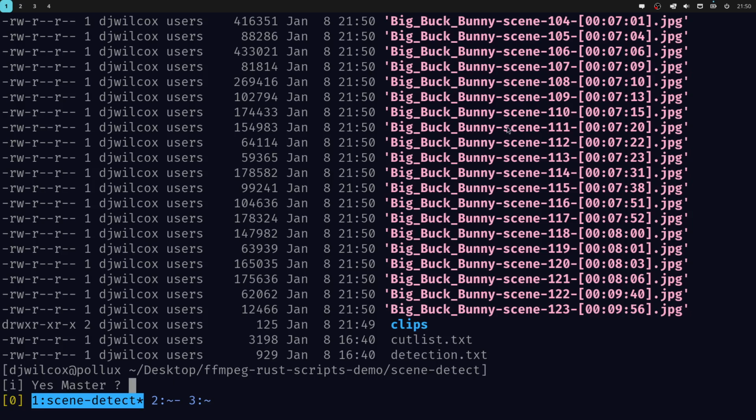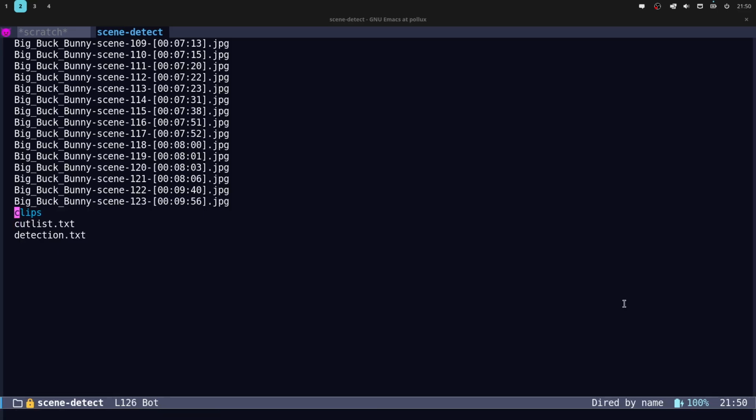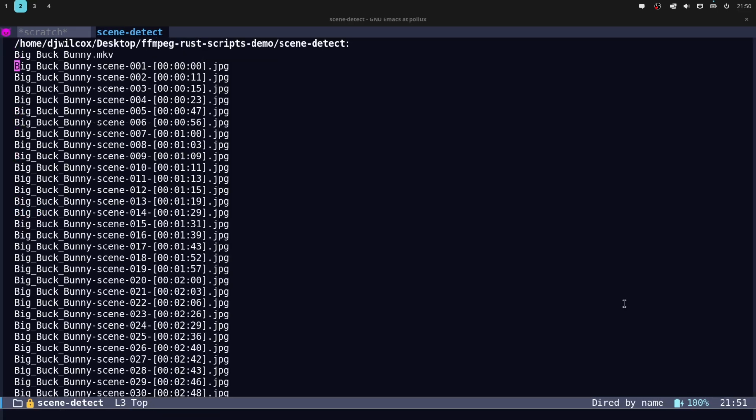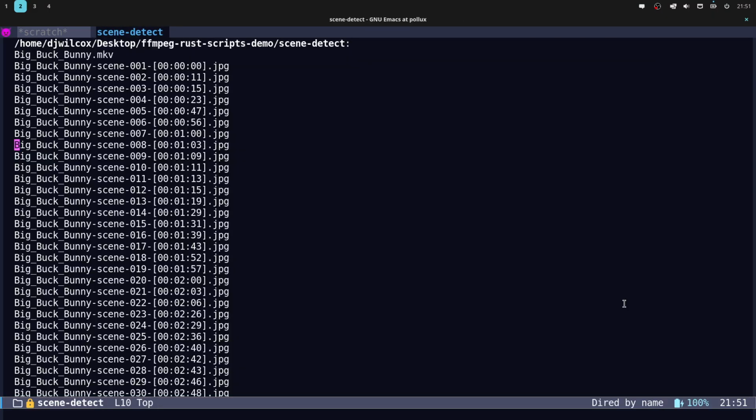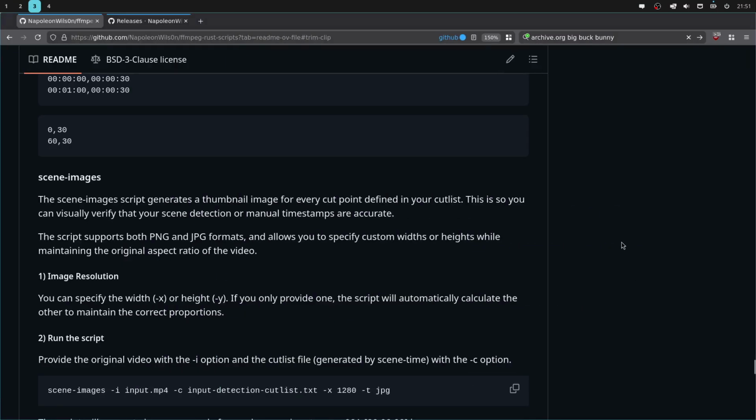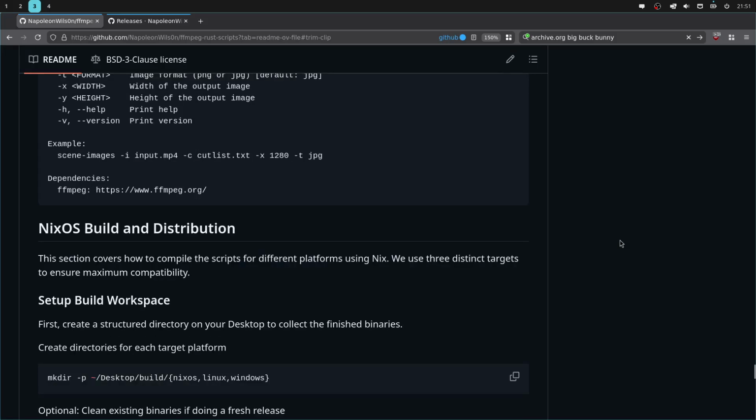You can see here scene 1, all numbered sequentially, and then the timestamps. If I come to the first one, black. Yeah, you get the idea. So that's scene images, and that's all the scripts.